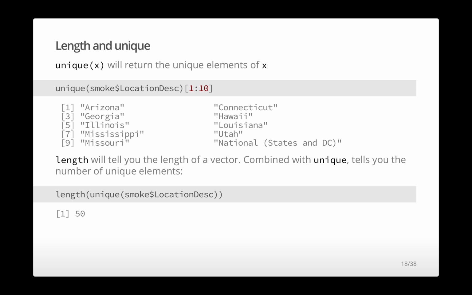In this case, we're taking the location descriptions from the Youth Tobacco Survey and saying unique, meaning unique values, and here we just want to print the first 10. This data set is a nationwide survey, so not surprisingly these are the states, but not all of the records are states. Some of them are national summaries. So it's just asking what values are in here.